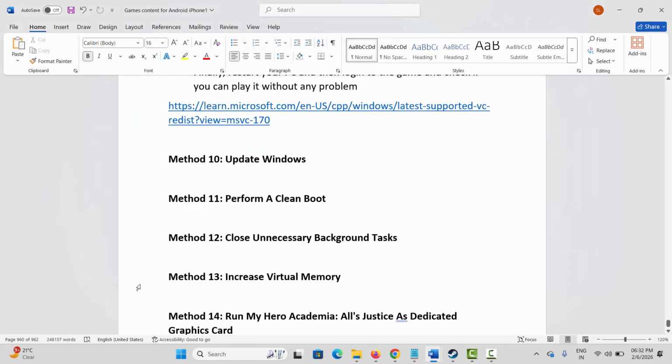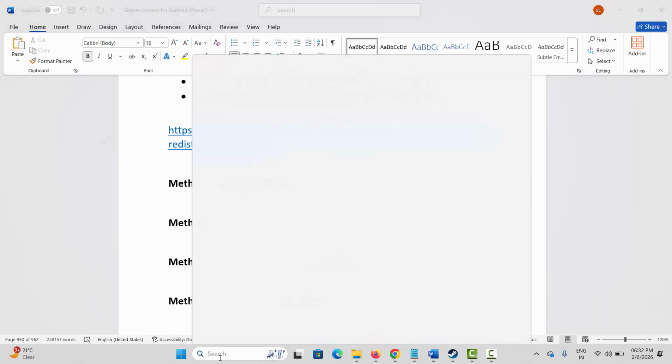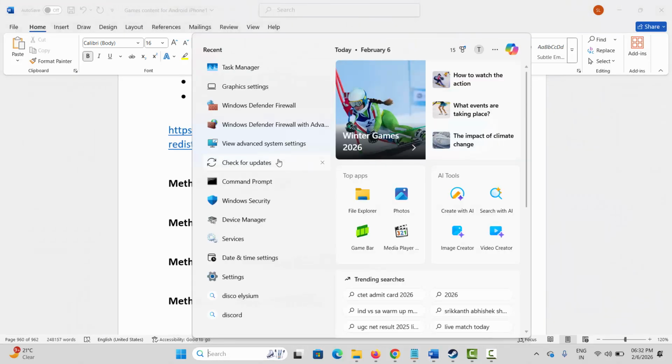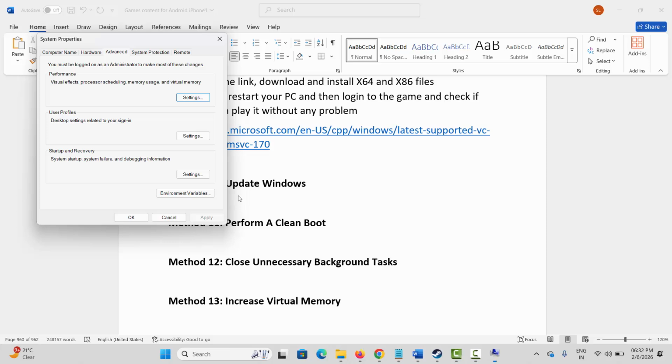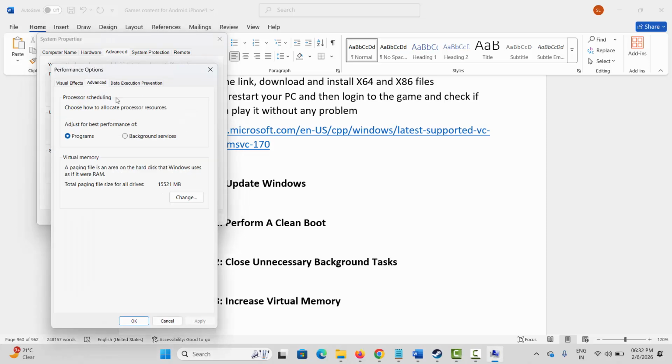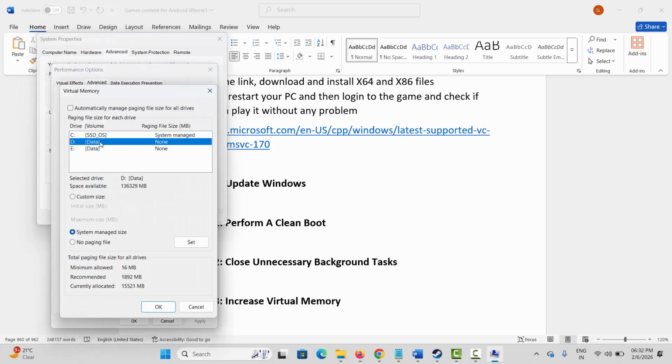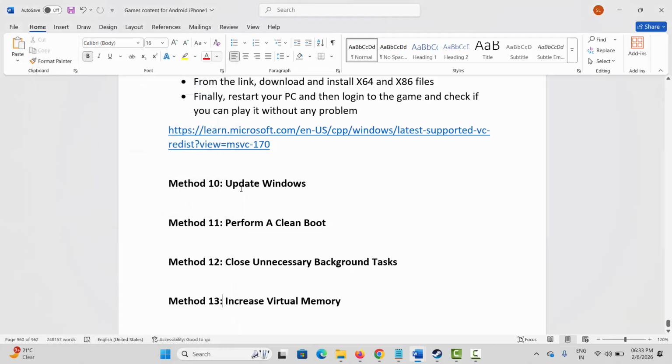If not, next method is to increase virtual memory. So in that case, go to the Windows search for View Advanced System Settings, click on Settings, click on Advanced, click on Change. Now here you have to select the drive where your game has been installed. After that, select custom size. In the initial size you have to type 12288, and in the maximum size you have to type 24576. Click on Set and then click on OK. After you have done this, launch the game and then check if it's working.